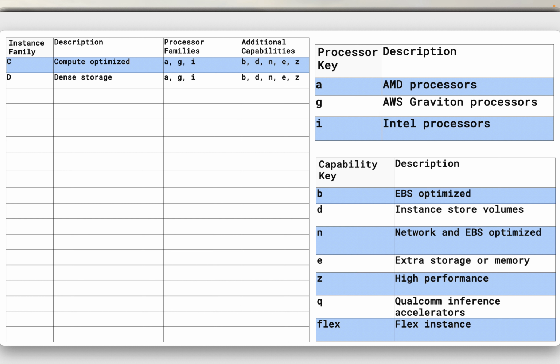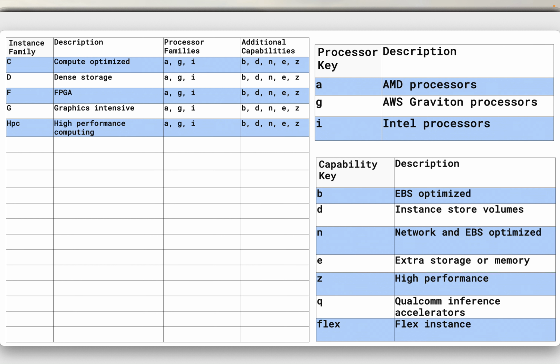This is suited for large data storage needs. F is FPGA for workloads requiring hardware acceleration. Then G is for graphics intensive or graphics rendering. Next is HPC, which stands for high performance computing for scientific and engineering tasks.